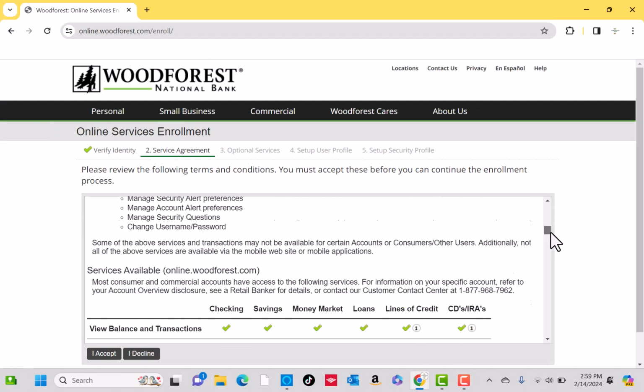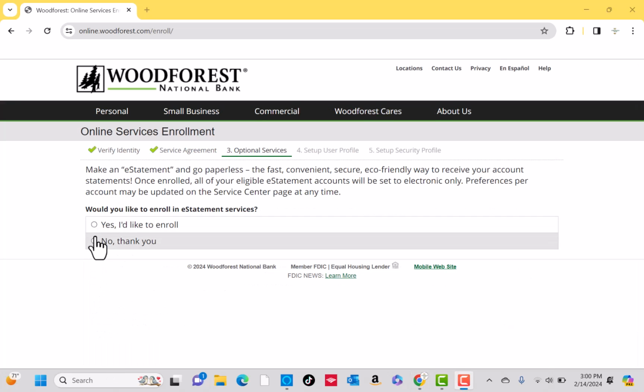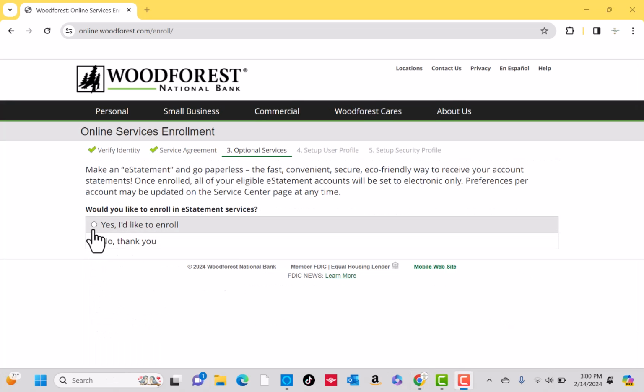Read and review the service agreement. Then click on I accept. For optional services, it will ask if you'd like to enroll in e-statement services. Click on the option you wish to select.